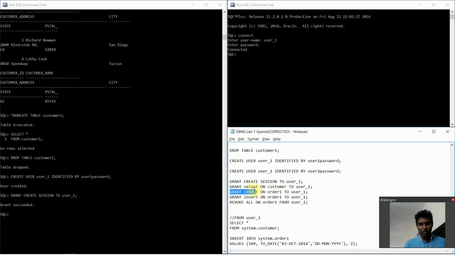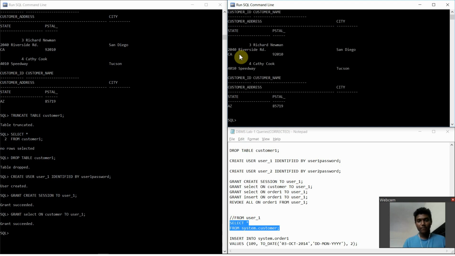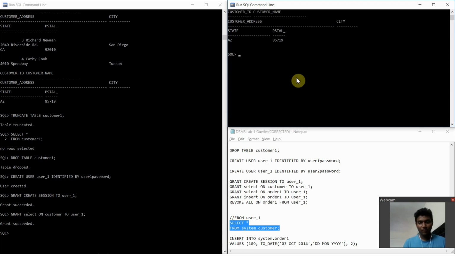So let us do that. And it is granted by whom? It is granted by the system. So I'm going to run this in the system. Now let us see whether user 1 can open this customer table, or in other words, whether he can view the customer table or not. So let us see that. Here, he can view the customer table.